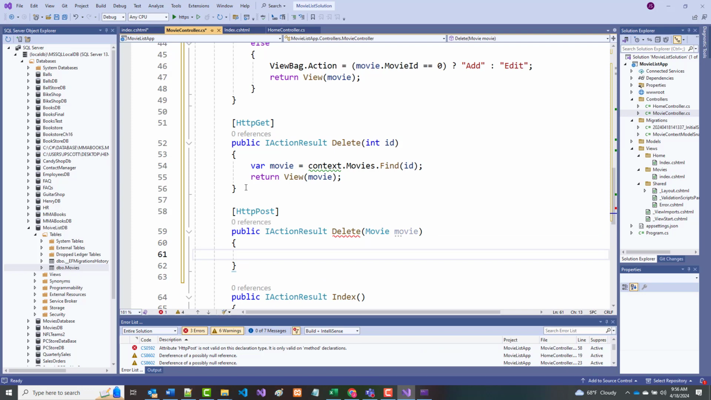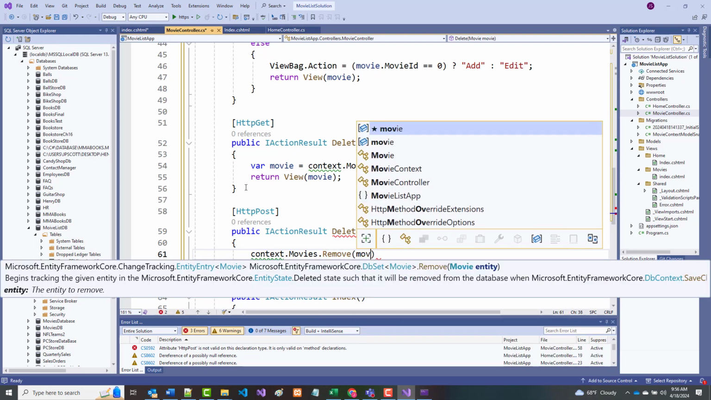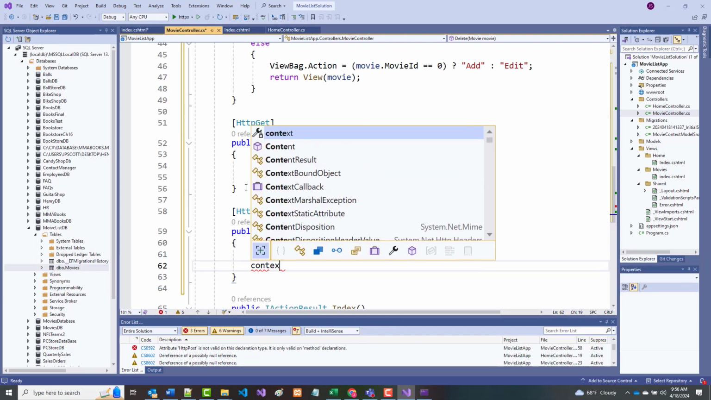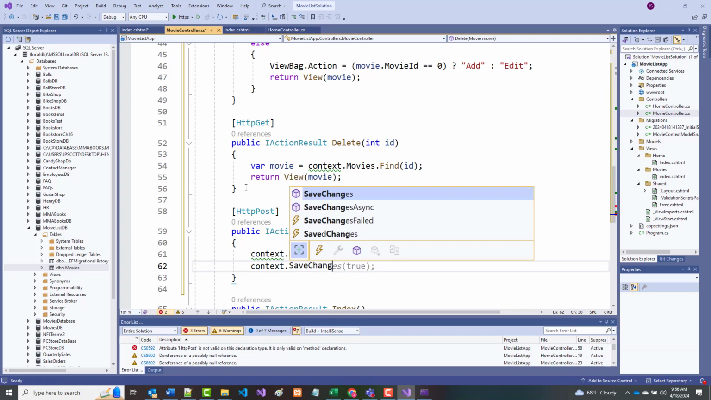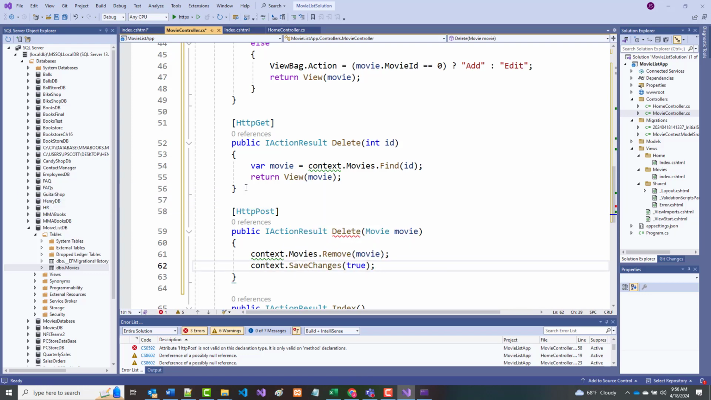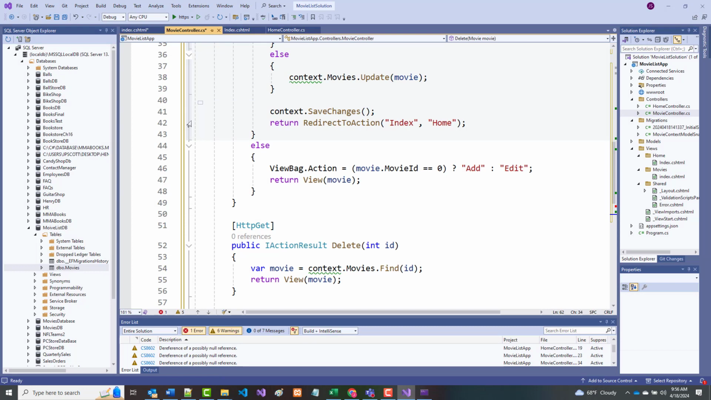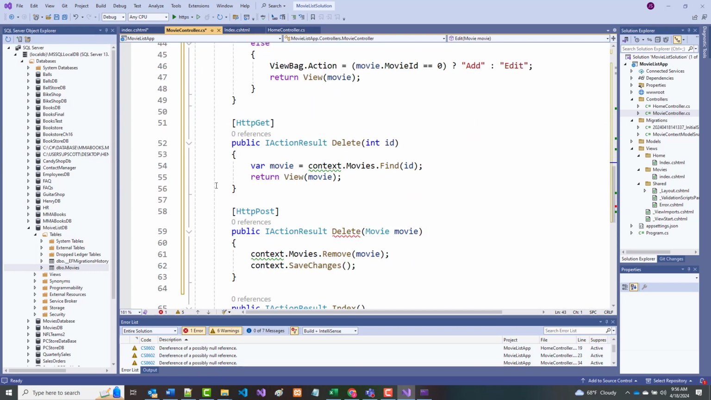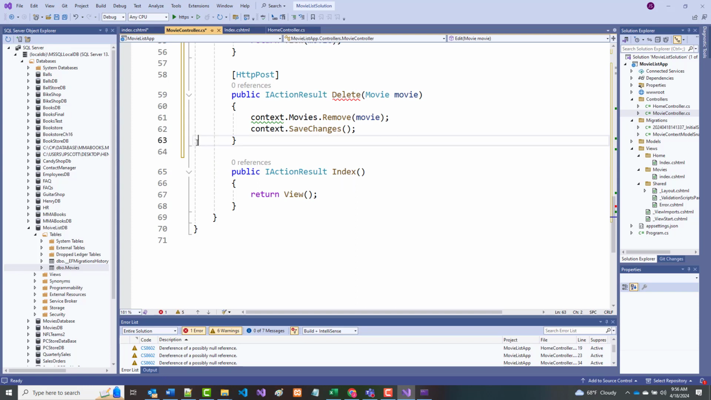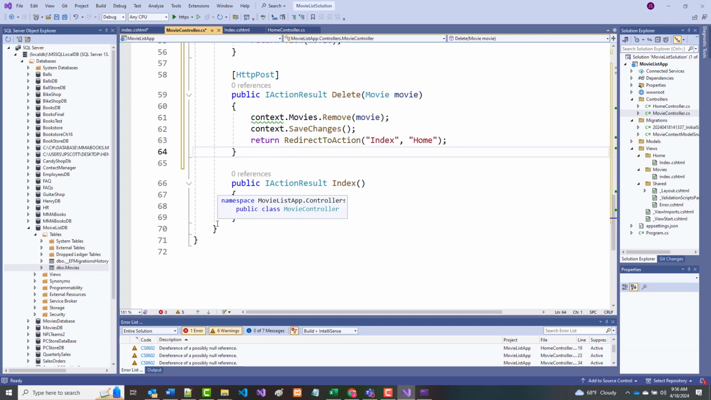And that will say context.movies.remove movie, context.save changes. Now, I'm not even sure what that true that's in there does, but we don't need it. All right, we're making progress. Finally, just like before, we want to return here to the home page.